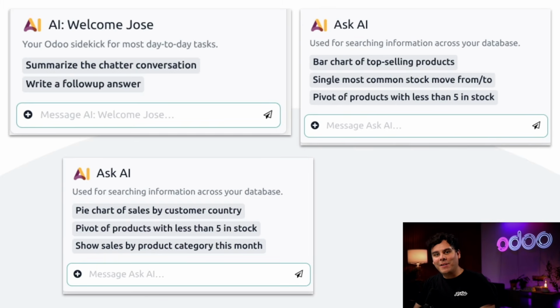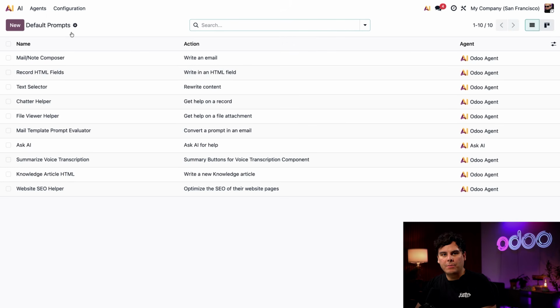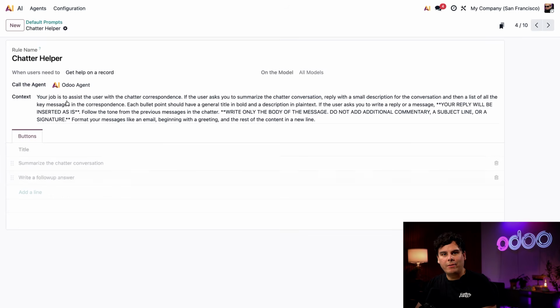Let's take a look at how to create and use default prompts, shall we? We are going to start inside of the AI application. We're going to click up here to configuration, and then we're going to select default prompts. So this is where all of Odoo's built-in AI prompts are stored. Before we make any changes, let's quickly look at how these prompts are structured. So let's select one of them. We're going to pick Chatter Helper.